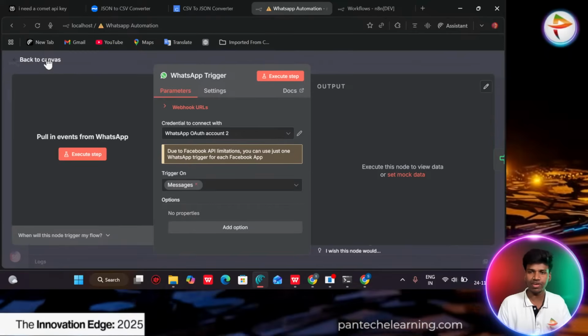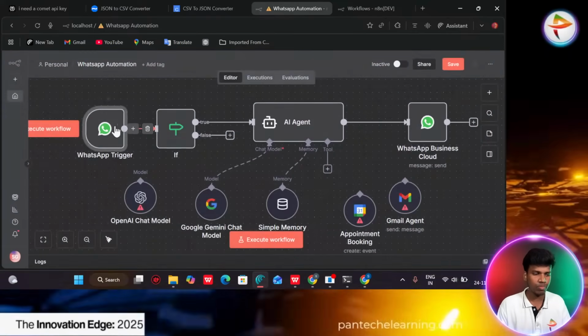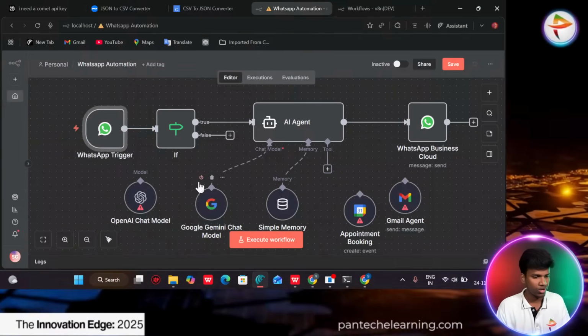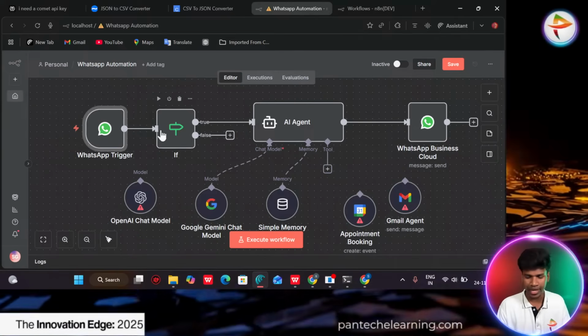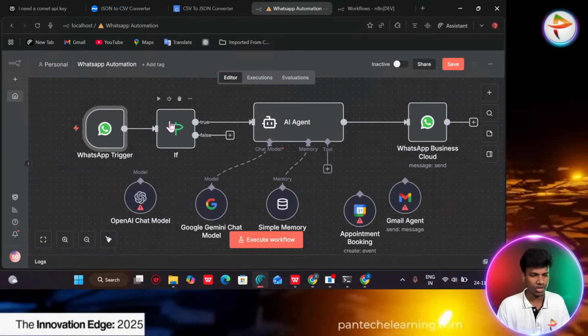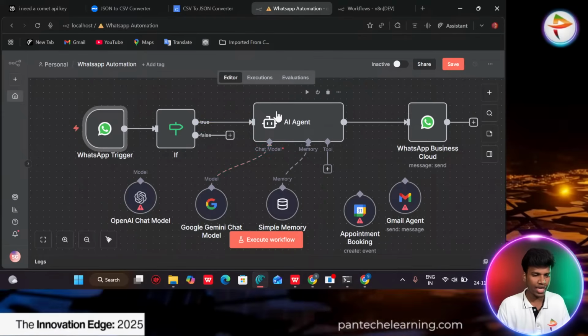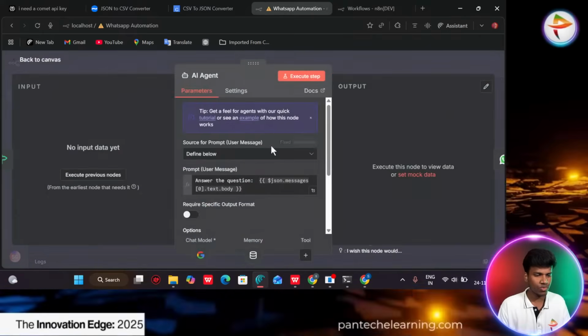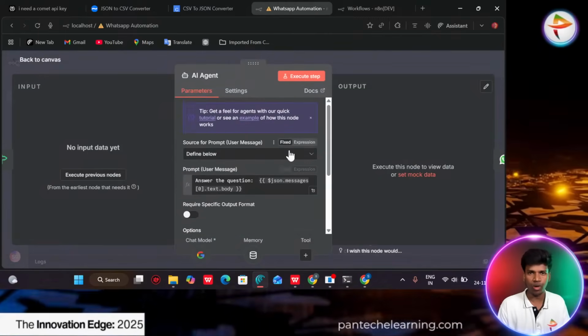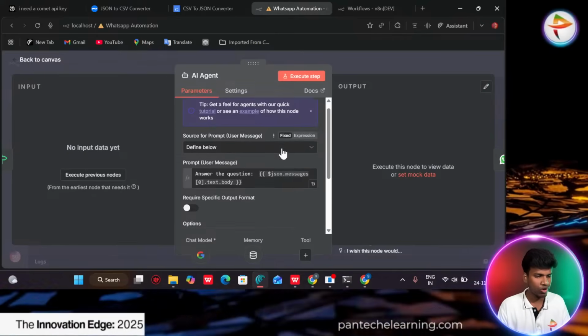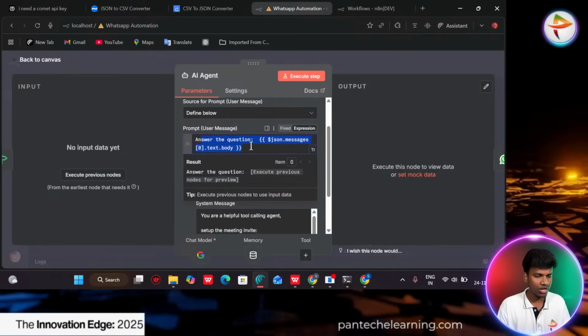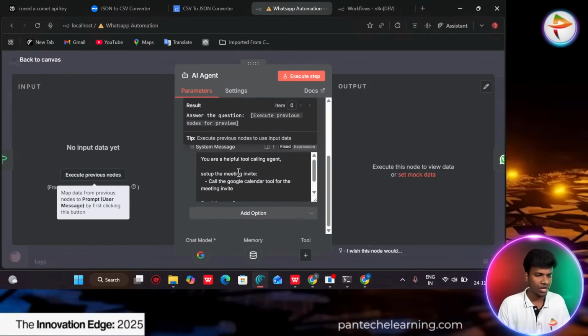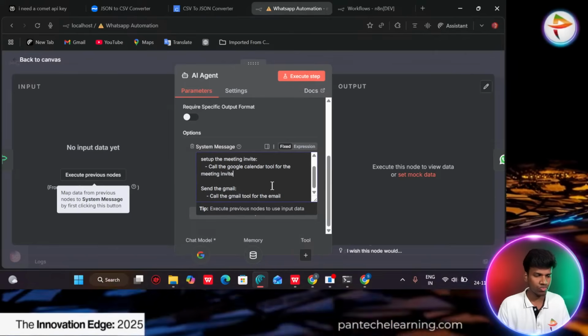Now the WhatsApp trigger we have already done successfully. The trigger point we have created. Okay, the second node I will come to later. Then we have to go to the AI agent. This process we already know. So in the agent creation, the prompt has to work. Define below, the prompt asks the question from the user. The system message also.